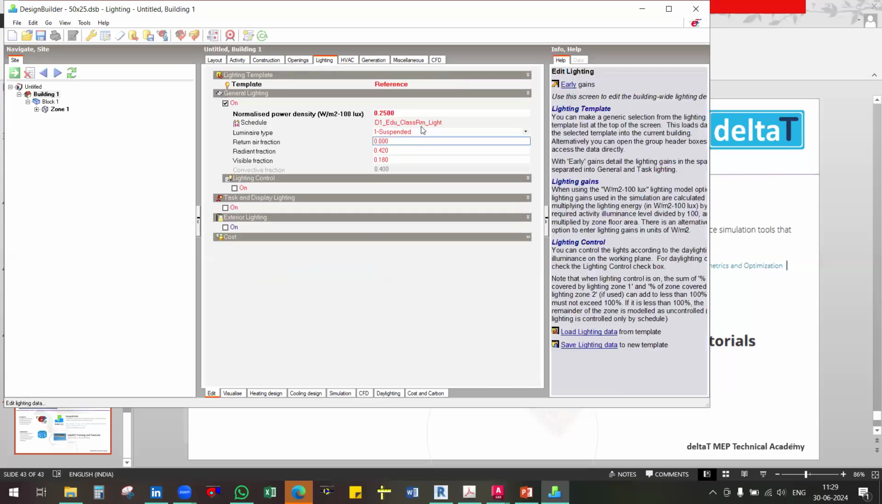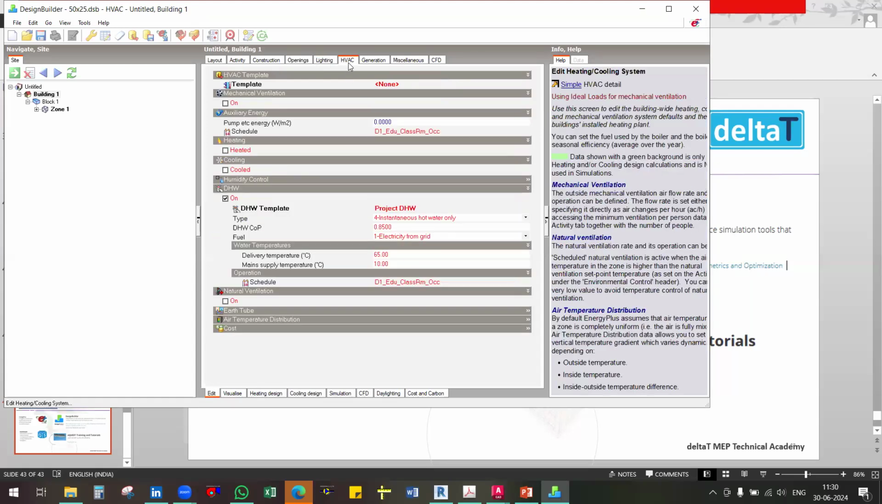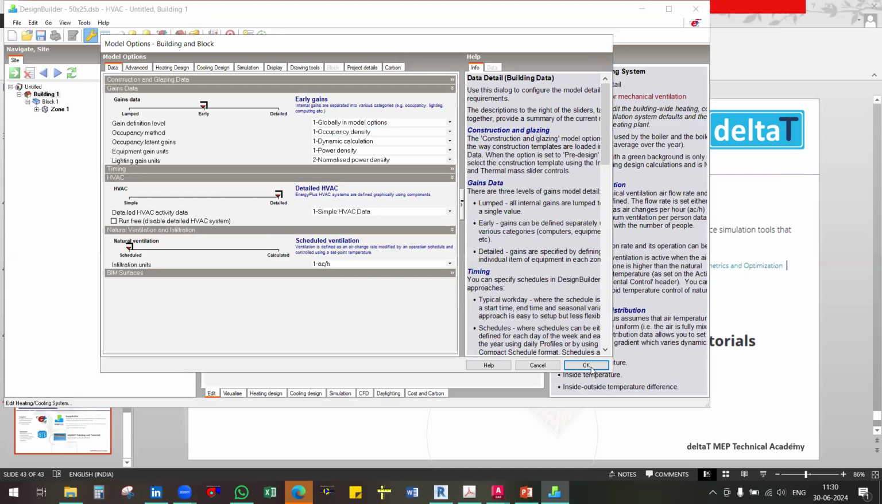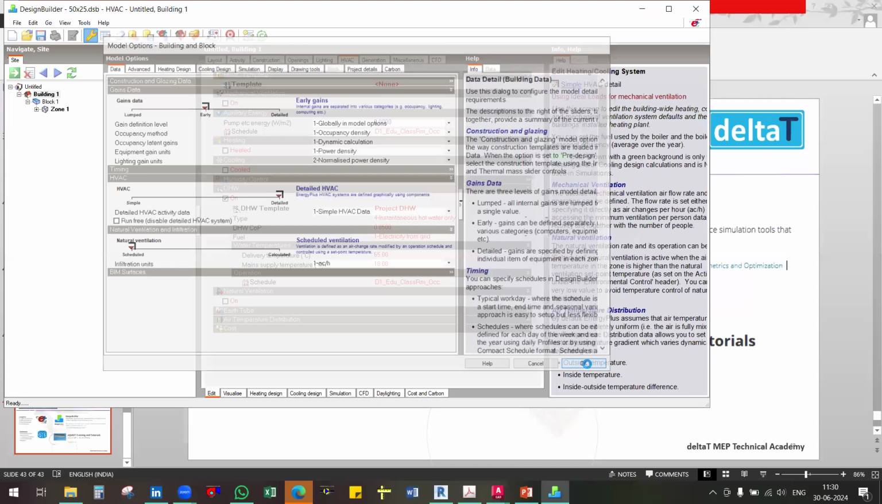Now after this, the lighting system. In the lighting system, it is about how much light is required, that is watts per meter square, 100 lux. And then we have the HVAC system, the centralized air conditioning. We can do a lot of things here. We have an option that you can change the model option to detail HVAC. When I select this one, I get the HVAC system. When I select detail, I will get the HVAC system itself.